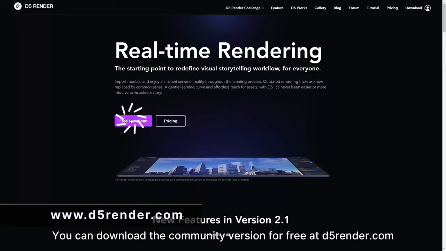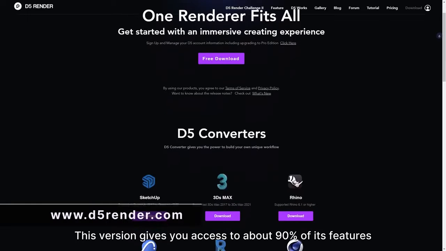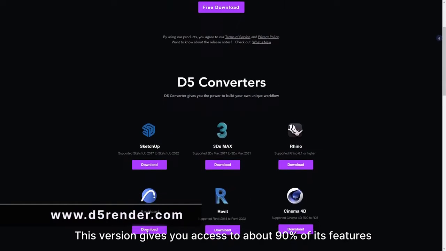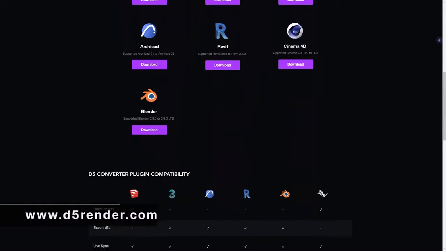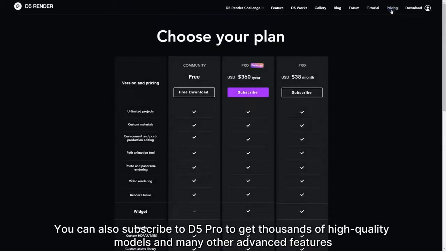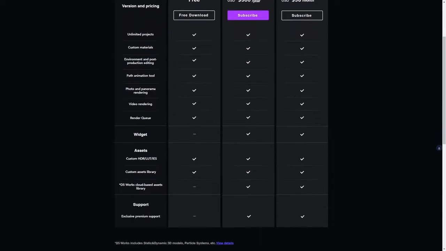You can download the community version for free at d5render.com. This version gives you access to about 90% of its features, including image and video rendering, with no watermarks. You can also subscribe to D5 Pro to get thousands of high-quality models and many other advanced features.